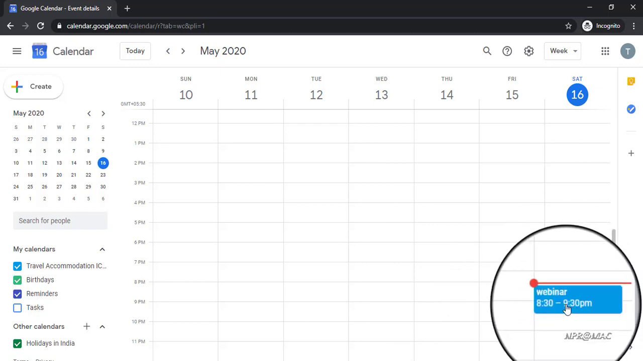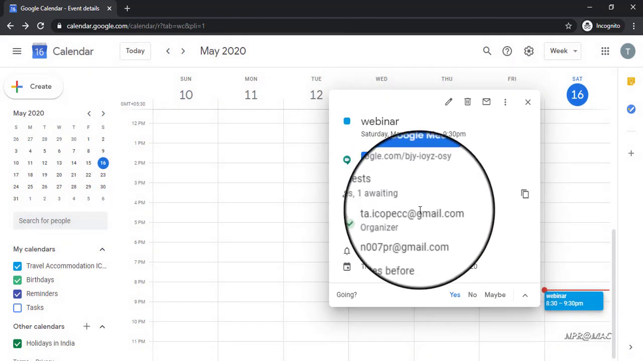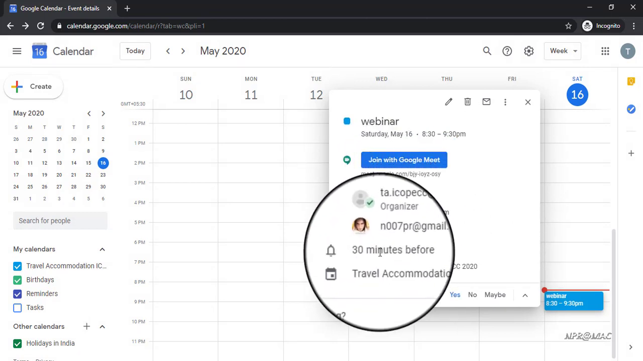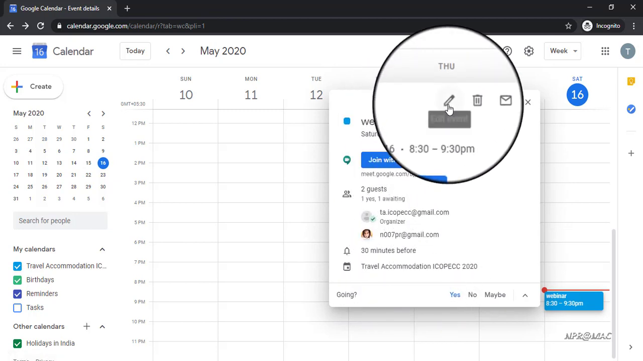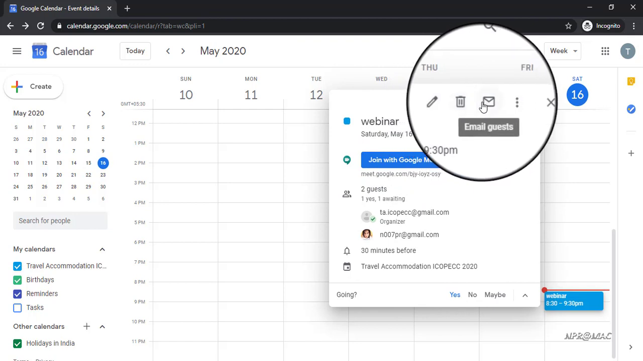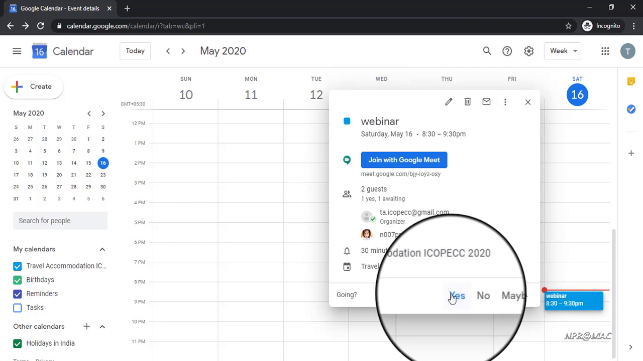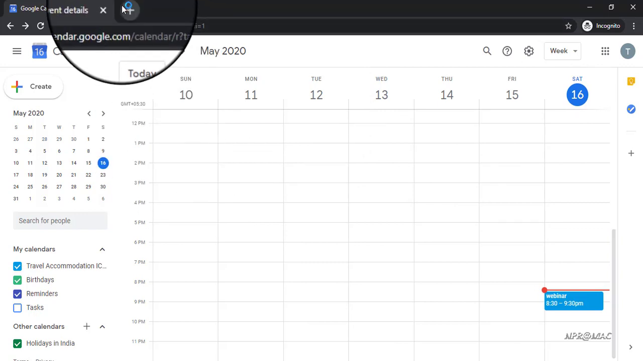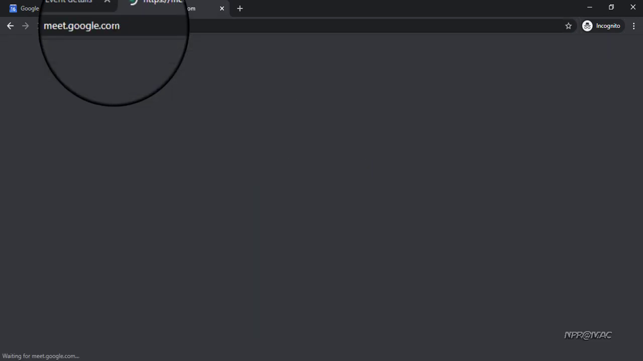After saving, the event will appear on your calendar. You can edit, modify or delete the event later. Now you can go to meet.google.com in a separate tab to see the scheduled webinar on your page.